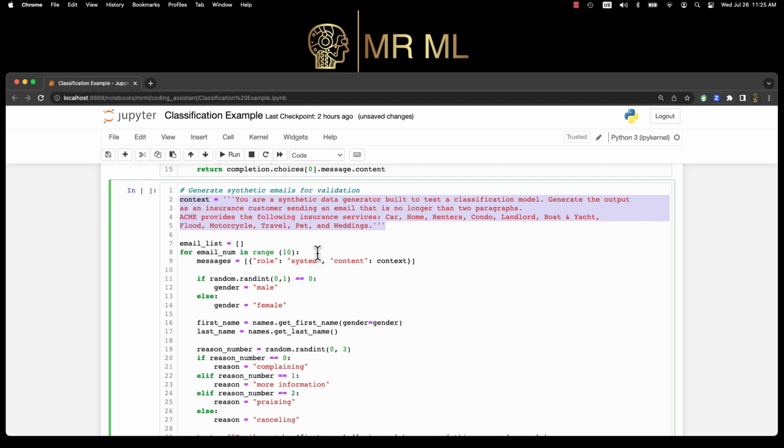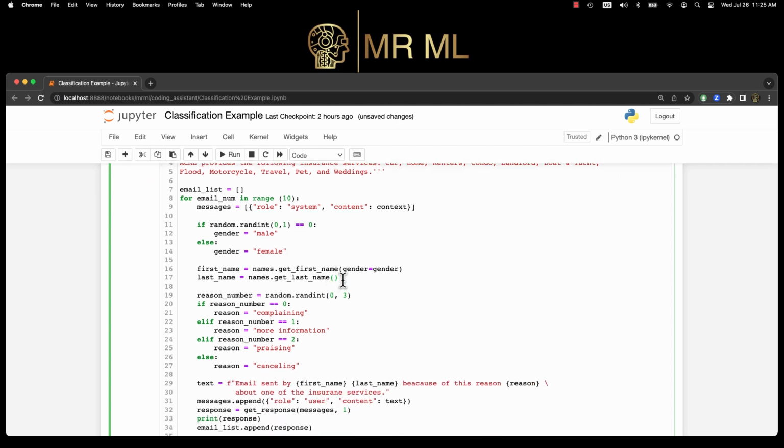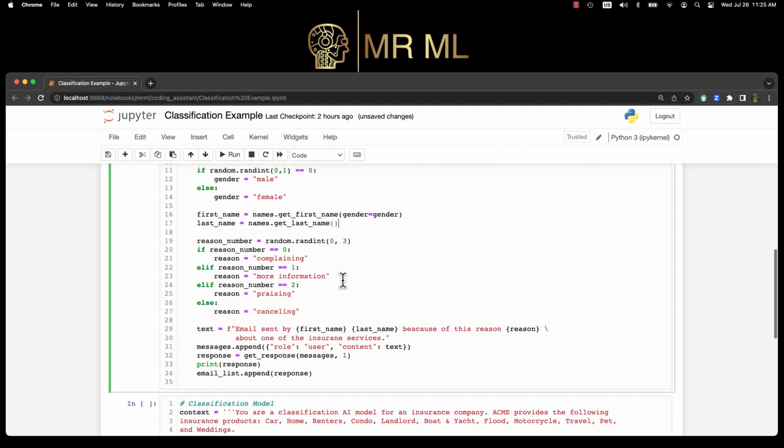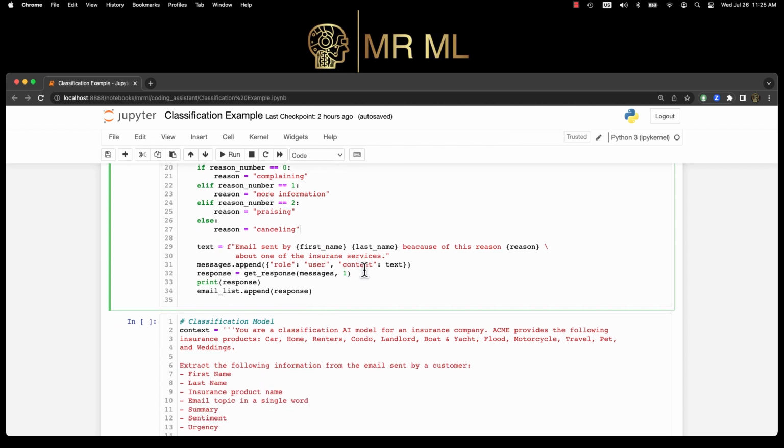For this example, we will generate 10 emails. The name library is requesting a gender for the names, so I will generate it randomly. And it will generate a last name. Next, it will generate a random number to provide the reason for the customer's email. Then, I will make the API call to GPT. Notice that I am using temperature 1 to generate a creative email.